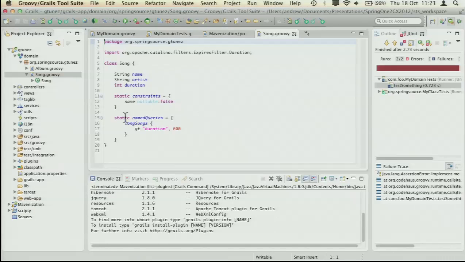One of the nice features that we have now is support for named queries. Named queries is a new feature of Grails 2.0. You have a static field called namedQueries, it takes a closure, and you define a bunch of queries in here. So here's the Song domain class that has a name, an artist, and duration. And I've defined a named query called longSongs. Any song that is greater than 6 minutes is a long song.